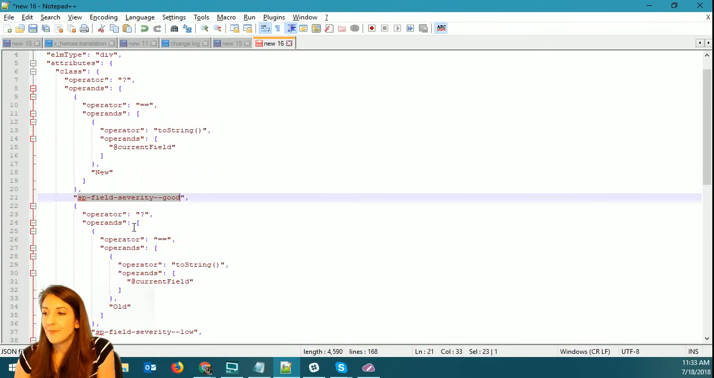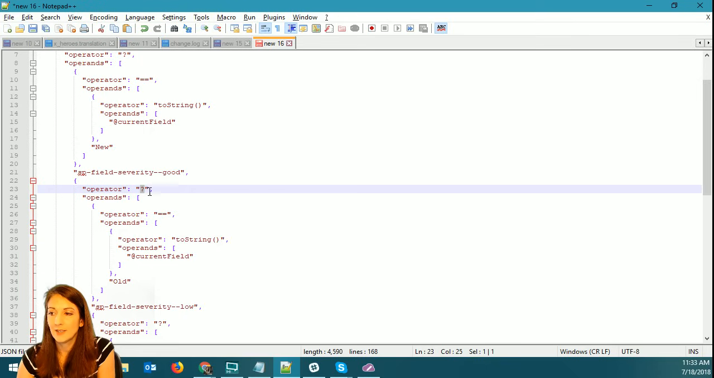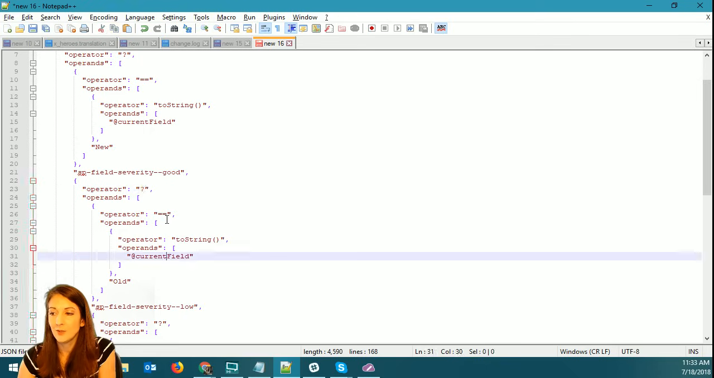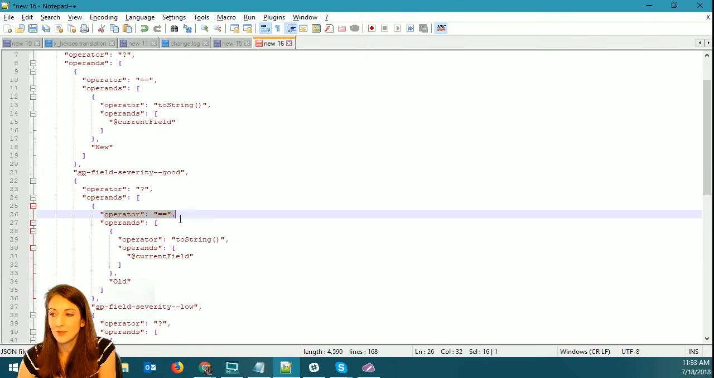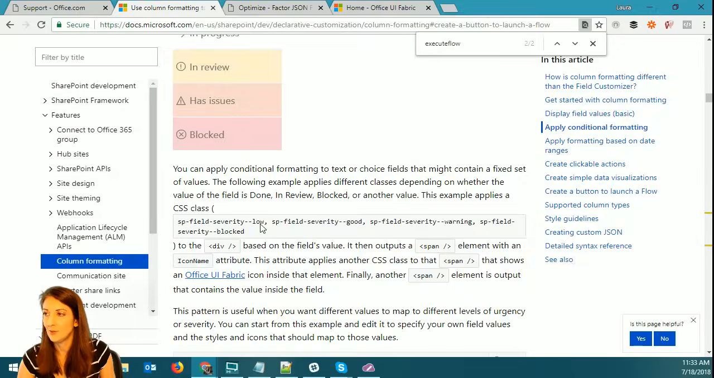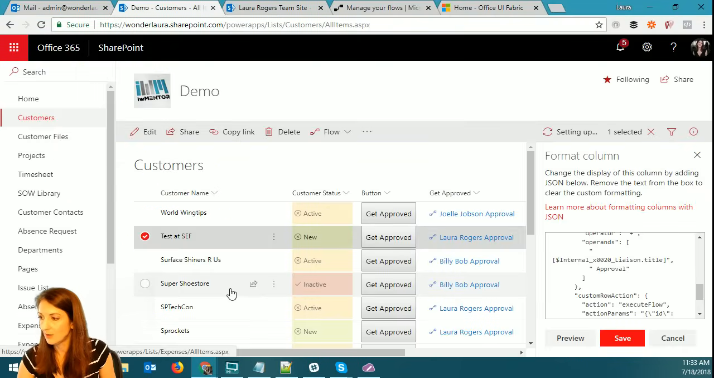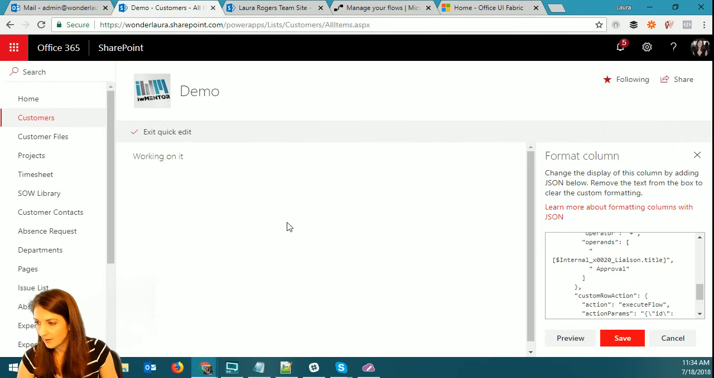And then again, this question mark is like an if. So if current field equals old, then sp-field-severity--low. So let's go change one so that it has the word old. Let me go do that in my list. We're testing this as we go. See, none of these actually say old, so I'll go ahead and quick edit.